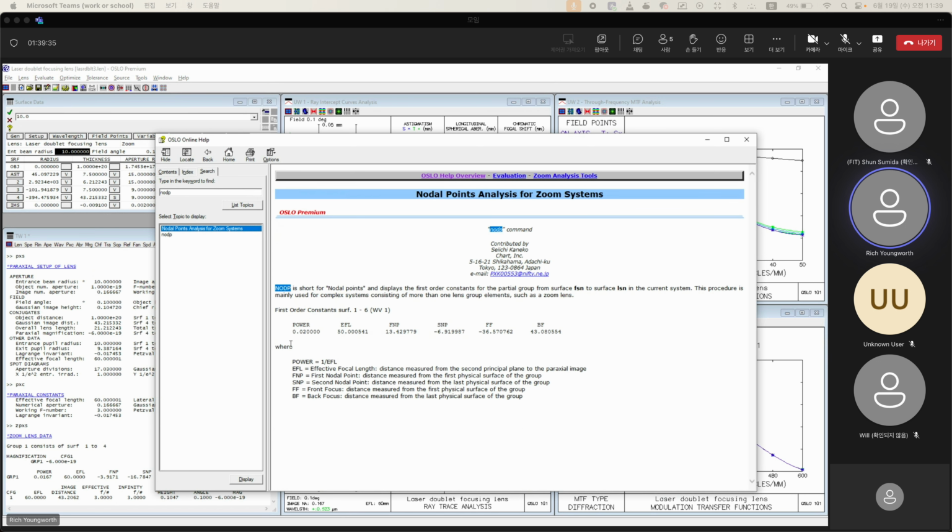It's called nodal points. What's great about this is you can type in NODP and specify a subset of surfaces and get information about it. It tells you power, focal length, the first and second nodal point, the front focal, and actually what's front focus, and then the back focus for the lens. So distance measured from the first physical surface, and then distance measured from the last physical group. So zoom lens designers need this stuff a lot.